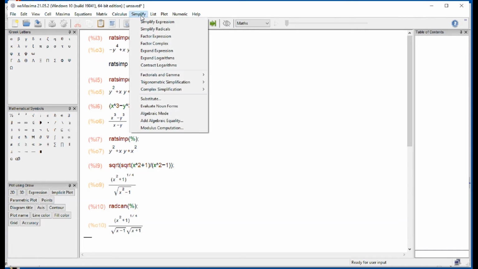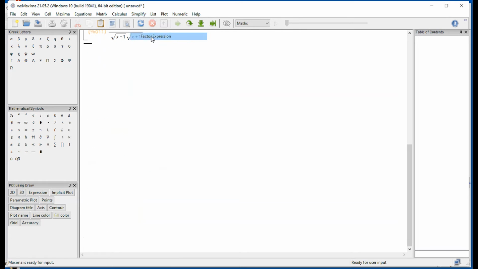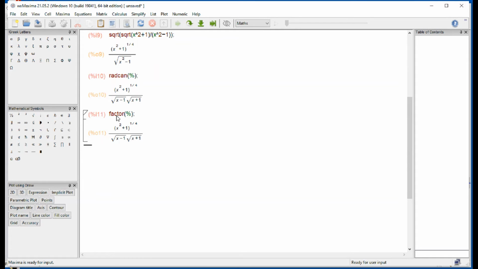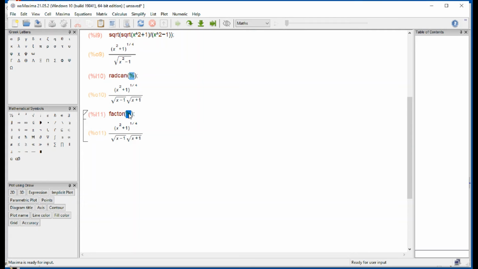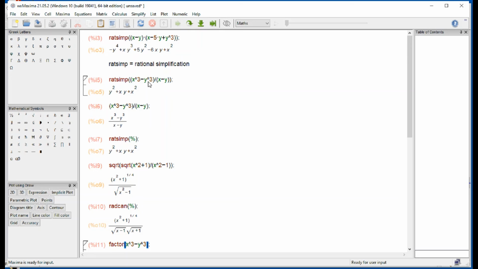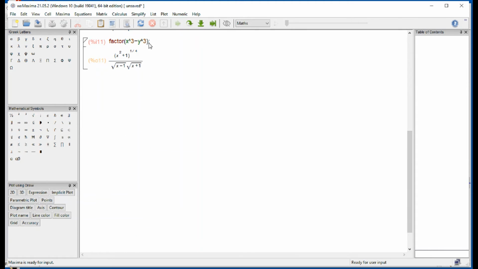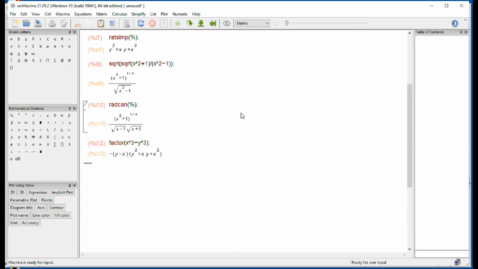The next one is factor expression. It's trying to refer to the previous result, which is already factored, so there's nothing to factor. But I do have an example here: factor x cubed minus y cubed. I'm going to do Control C here, go back to Maxima, and do Control V. So that's related to this example right here. I click on that and do Shift Enter, and it gives me that factorization.